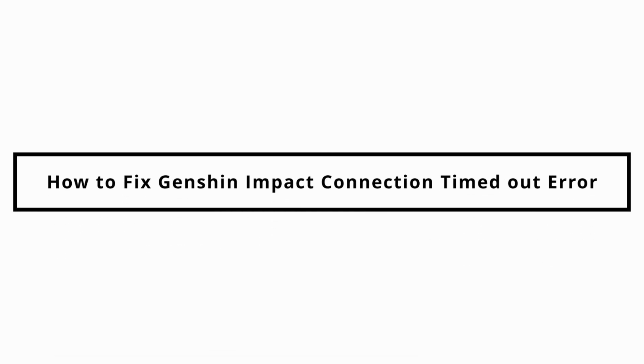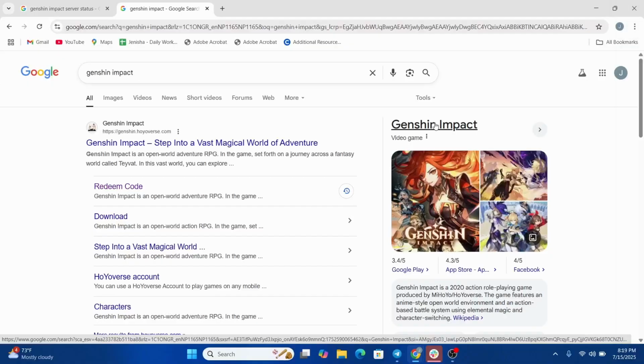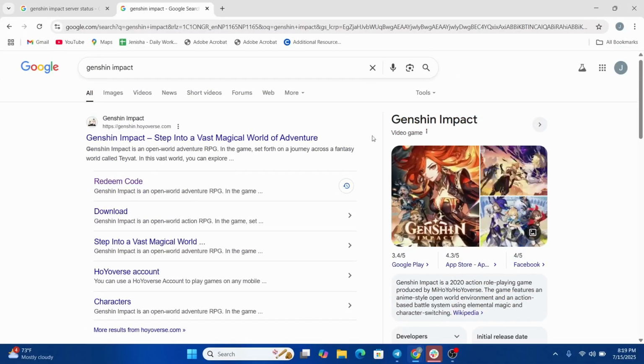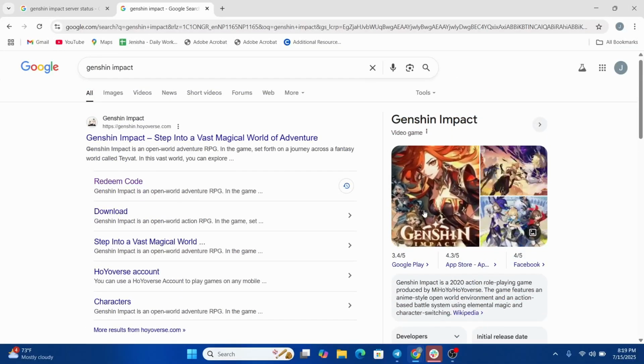How to fix Genshin Impact connection timed out error. Hey everybody! If you're having that error within Genshin Impact when you're trying to play the game, you may follow this method.